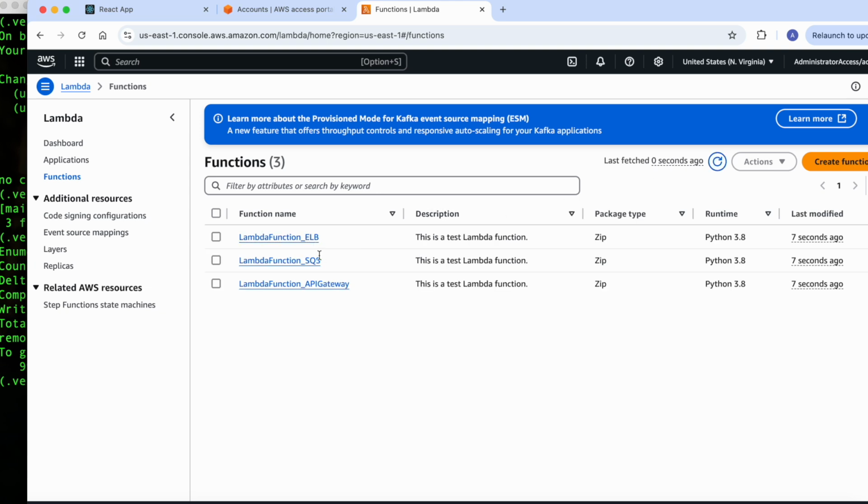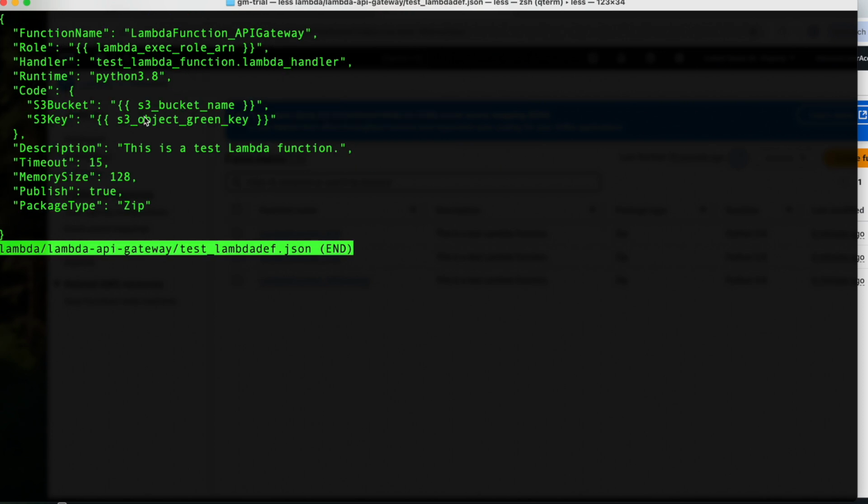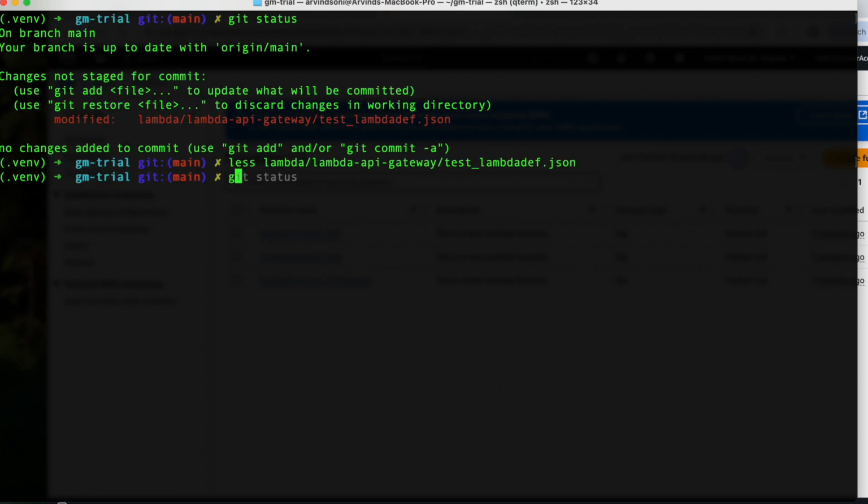And now let's take a look at how we can do that very cool blue-green deployment using the Lambda alias and Gitmoxi. For that, what we will do is change the bucket of the Lambda function. This is the API gateway Lambda function, and we'll change the bucket from the blue to the green. So we'll get a different version of the Lambda function. The previous function emits a blue message and the new function emits a green message, so we can easily test that.